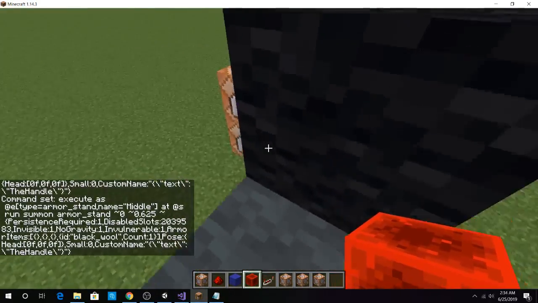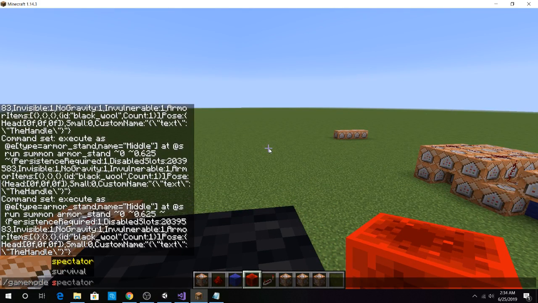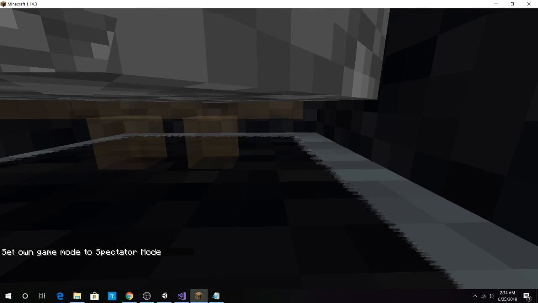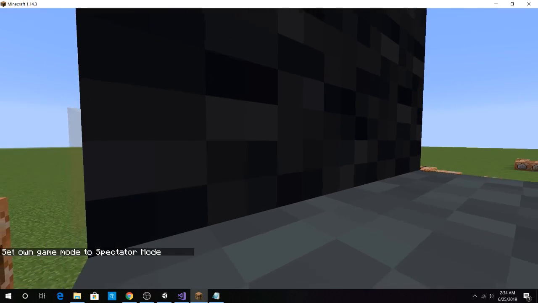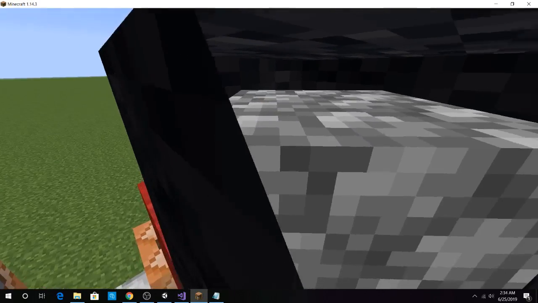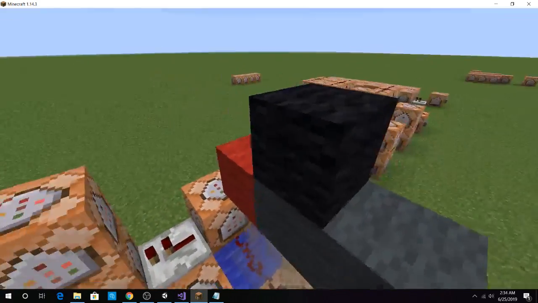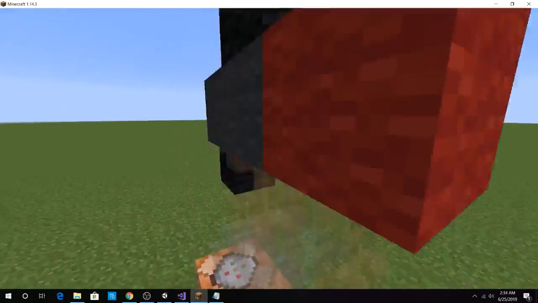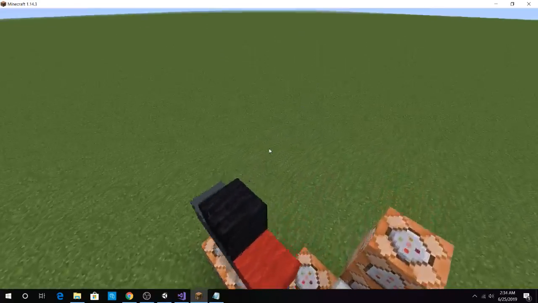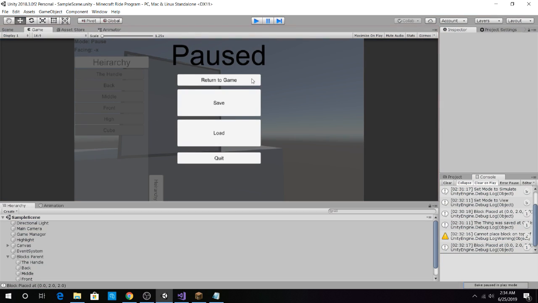Now with that, let's see. Game mode spectator. And it should be basically as if it was a block inside of the block. I think it actually works out pretty nice, yeah. I think this is basically what it is. So, yeah.